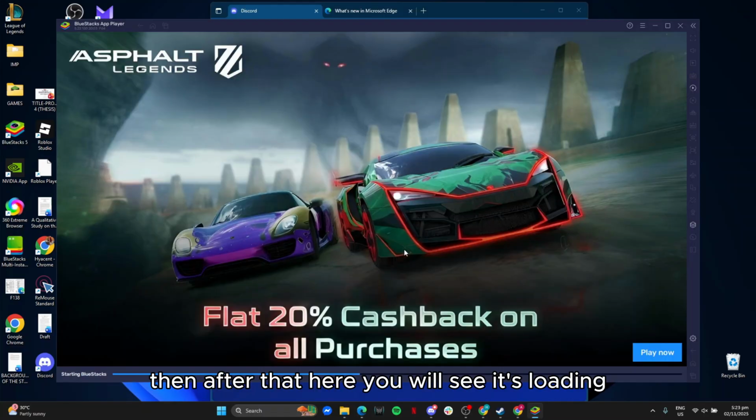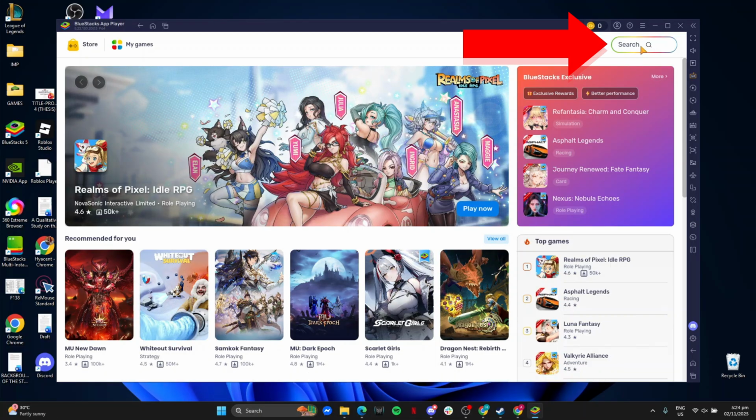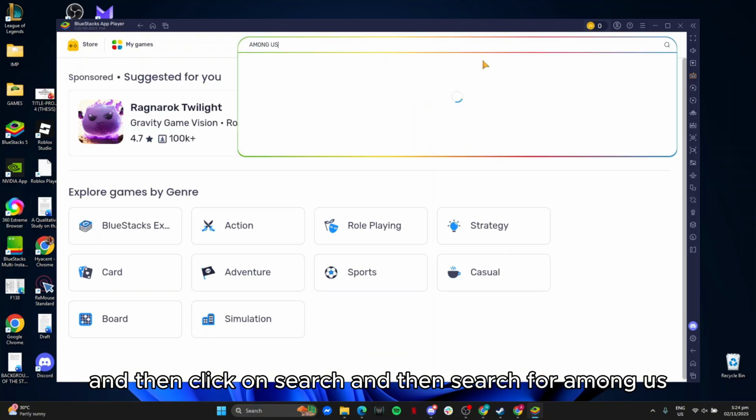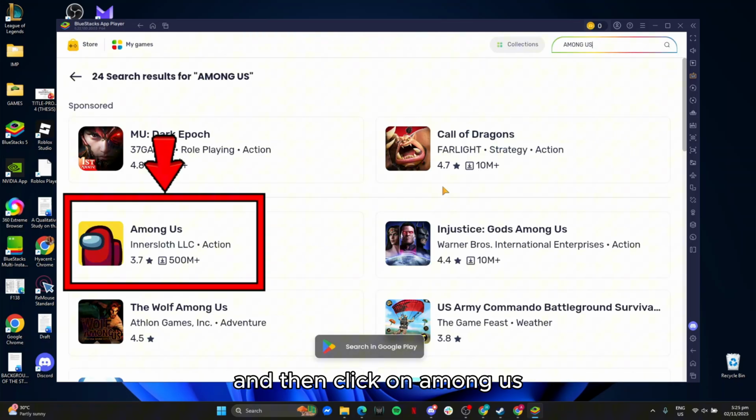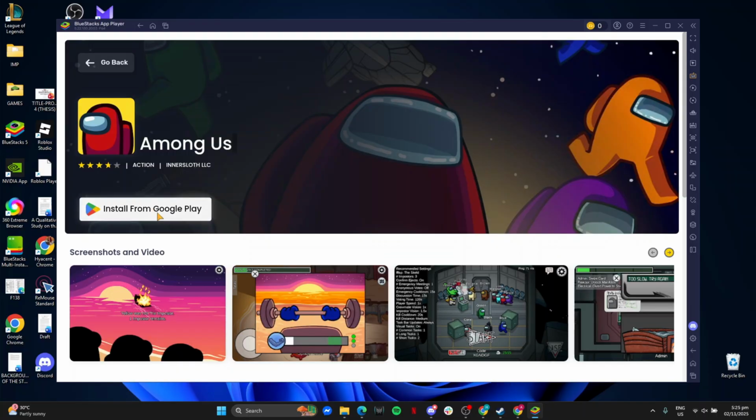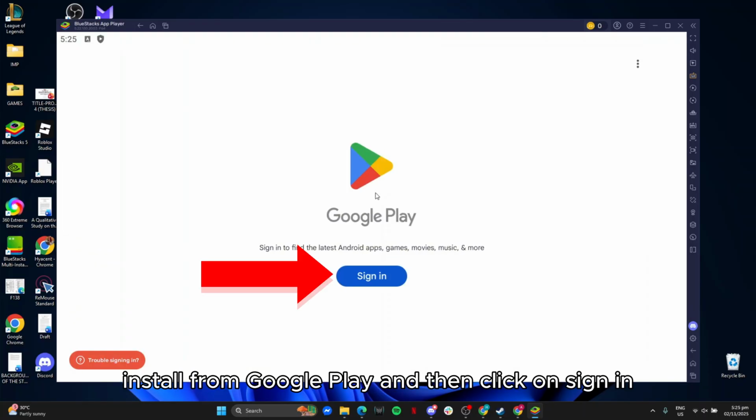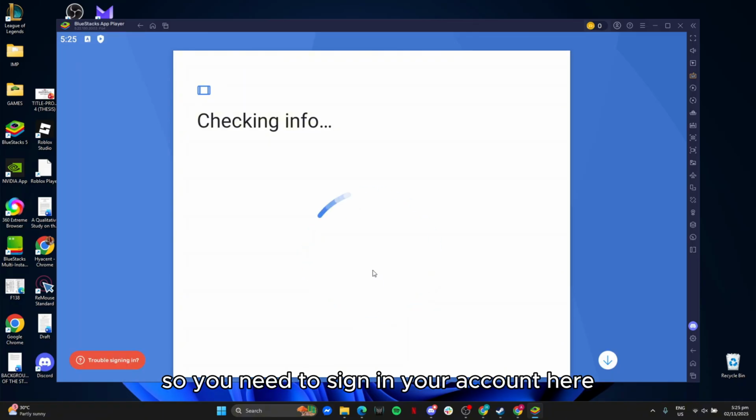And then after that, here you will see it's loading. And then click on search, then search for Among Us, and then click on Among Us. Then after that, install from Google Play, and then click on sign in. So you need to sign in to your account here.